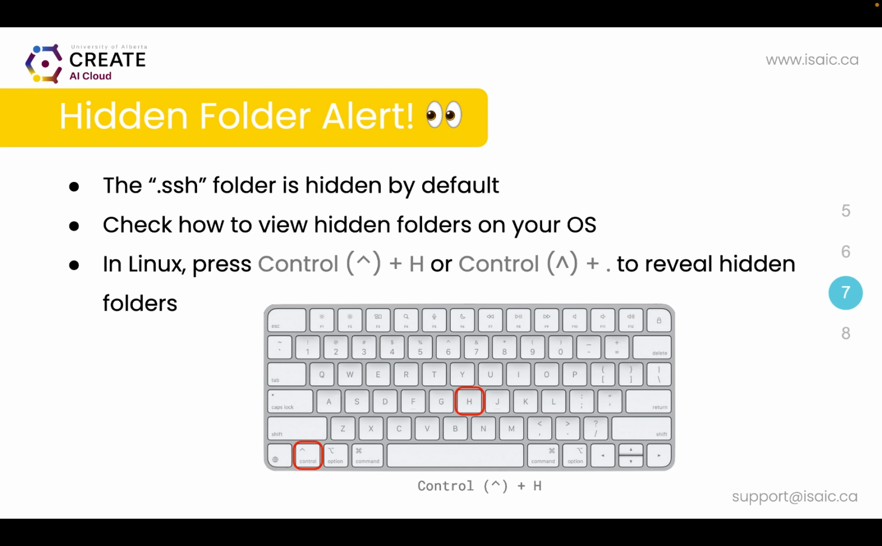Also, a quick heads up, SSH keys are stored in a hidden folder called .ssh. You won't see this folder unless you know how to reveal hidden files on your system. For Linux users, in most file managers, press Ctrl-H together and hidden folders will appear. Make sure you can access these folders so that we can keep track of where the keys are saved.